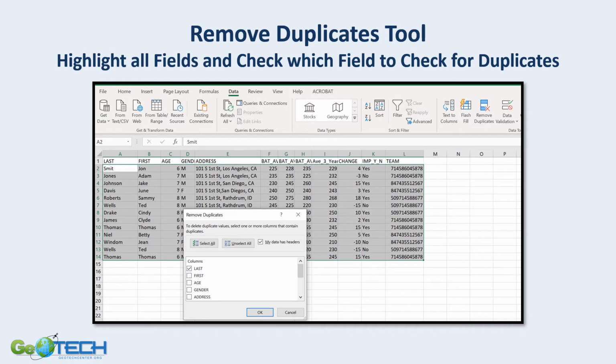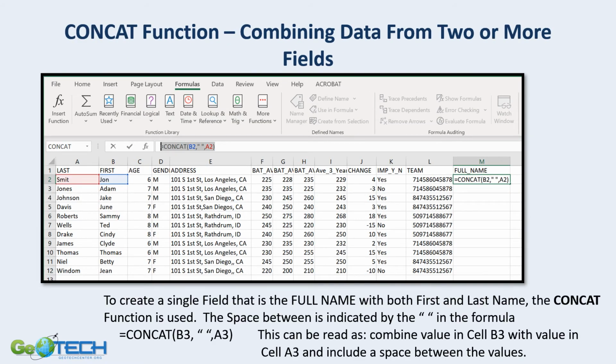It tells me to select which ones, and I know it's the last name that's duplicated. I could check other things, but I just checked last name. From the Remove Duplicates tool up here, the little window opens, and I can tell it to check the last names, and it goes through and finds 2 of them. So now I have just my original 11 players.